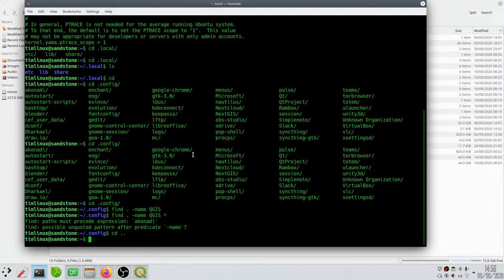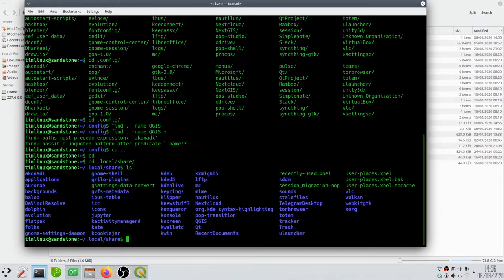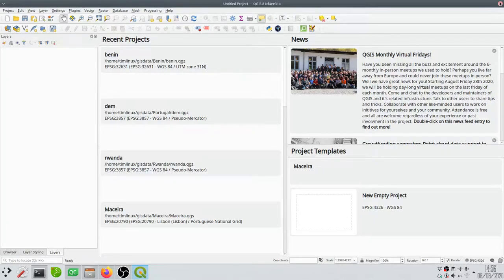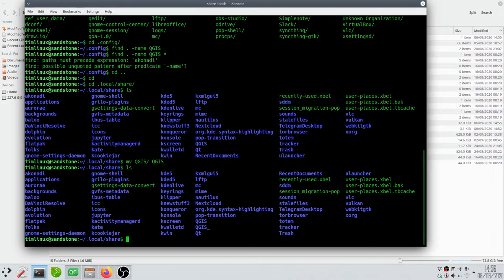So go back to the terminal here, cd .local share. All right, and there is QGIS there. Okay, so I'm going to just move this aside for now, QGIS to QGIS, like that. I should have done it while QGIS was closed. Let's just see if it made another one on the way out. Yeah, it did. I'm just going to remove whatever it made.